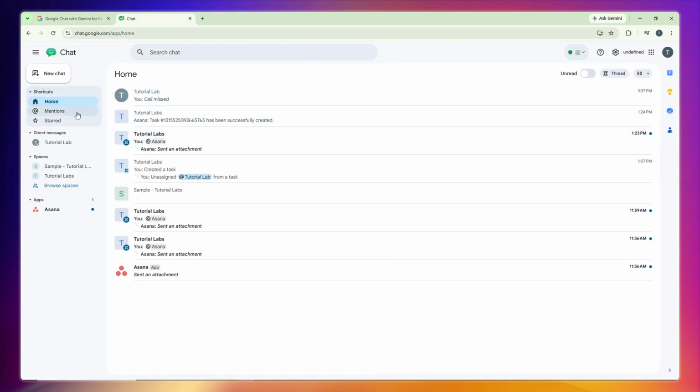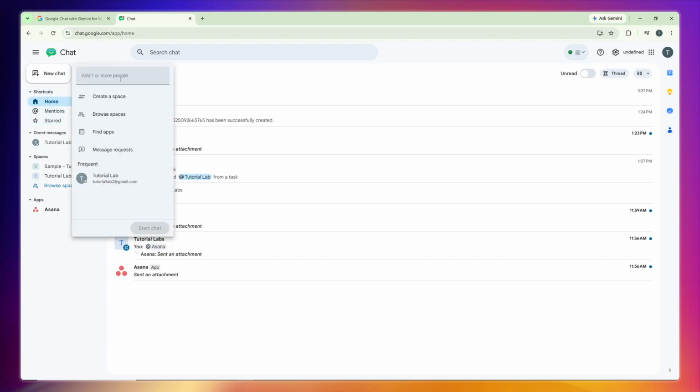You'll see a button labeled New Chat. Go ahead and click on it to begin creating your group conversation. This opens up the interface where you can select who you want to include in your group.